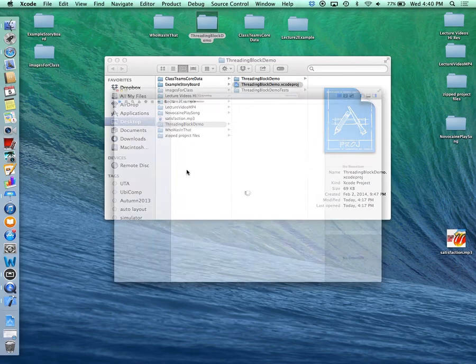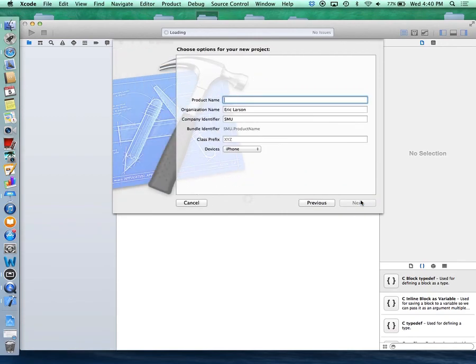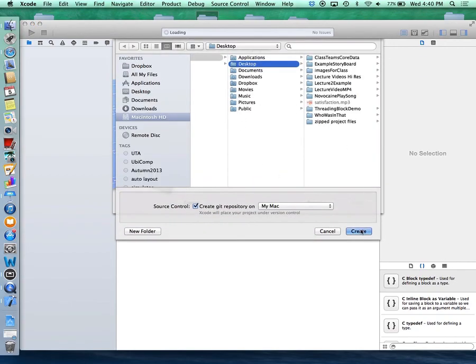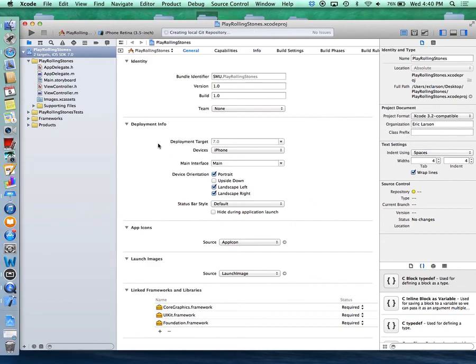Let's create a new Xcode project. Single view, yeah, sure, why not? Let's call this Play Rolling Stones. Next. Are you gonna play the Beatles in this one? That's really funny, actually.